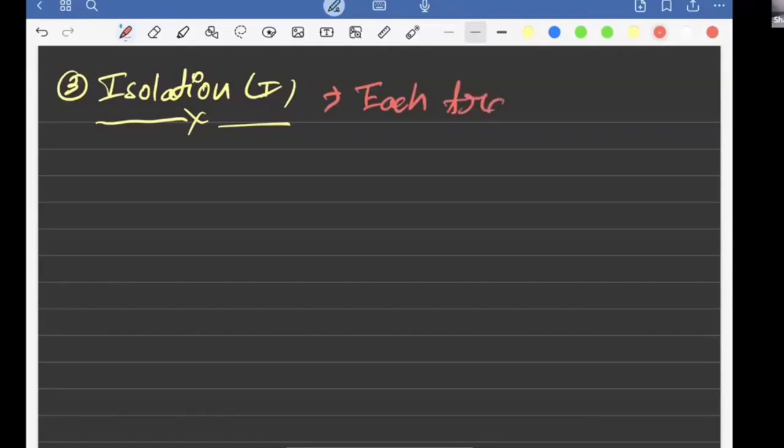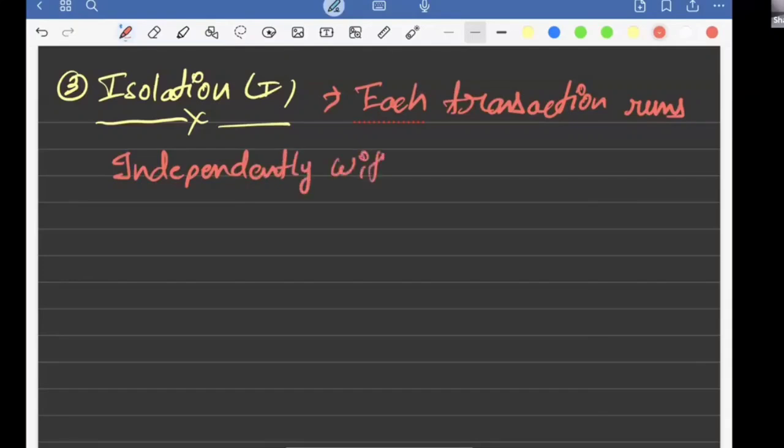Each transaction runs independently without knowing about the other. So this can basically be understood in this way.